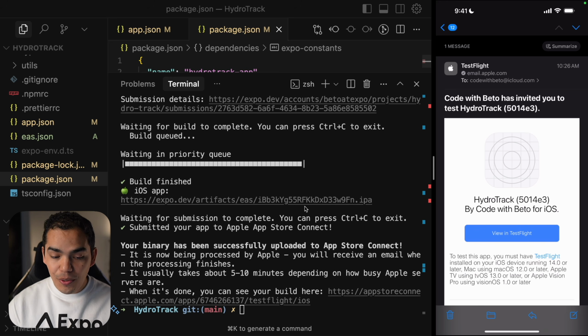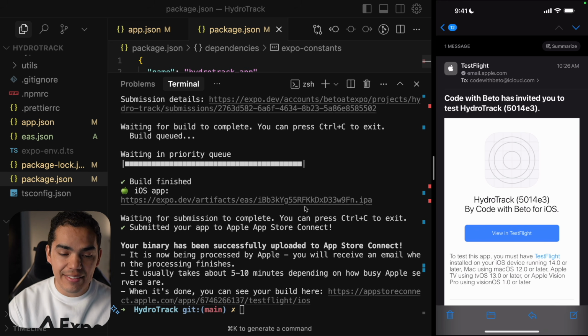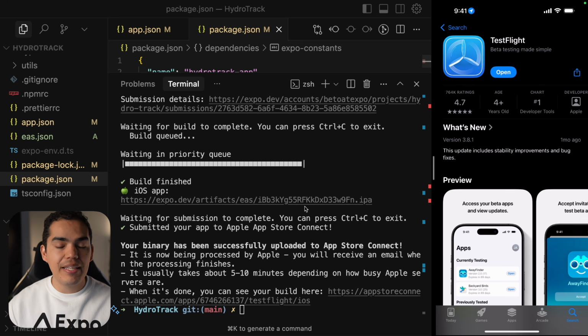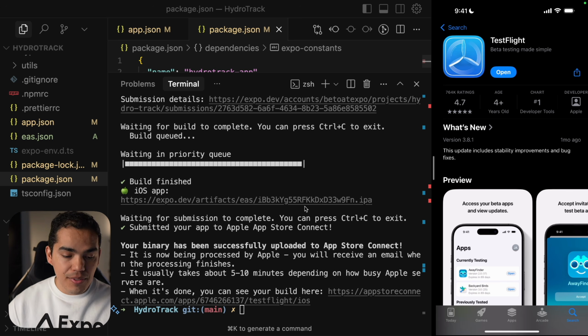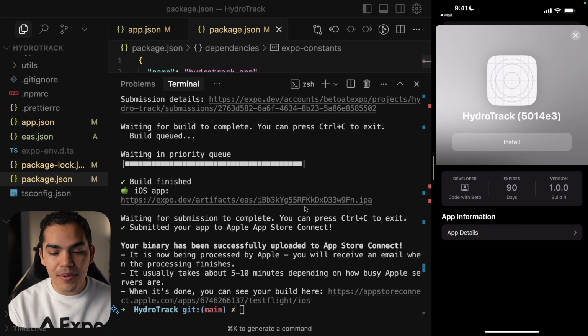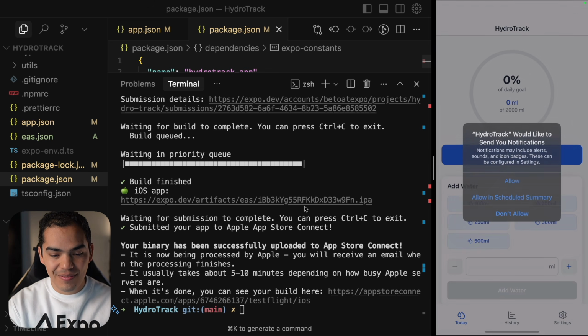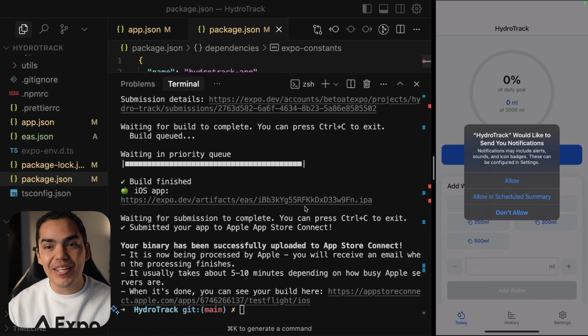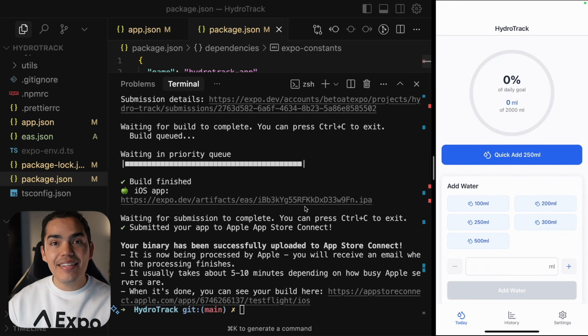So if you notice, the call to action says view in TestFlight. TestFlight is an application that you can download from the App Store and it allows you to access beta apps and view updates. So go ahead, install it and sign in with your Apple credentials and then come here and press this button. This is going to take you to the app and it's going to open your application where you can press install. All right, and now I can open my app. Awesome, and it's asking me to send notifications, so I'm going to allow, and this is the real thing.